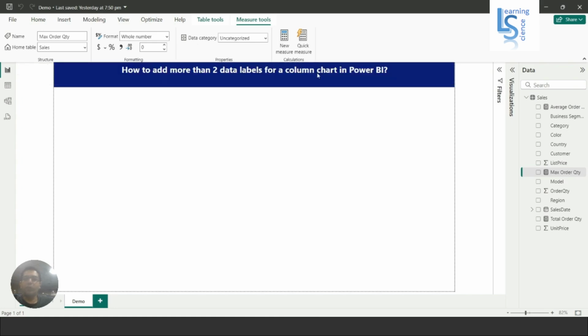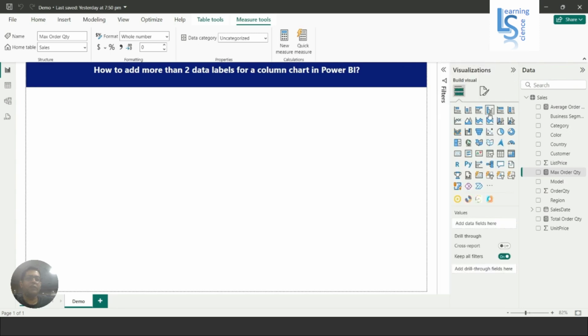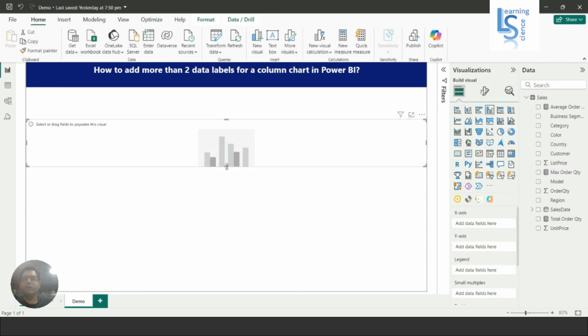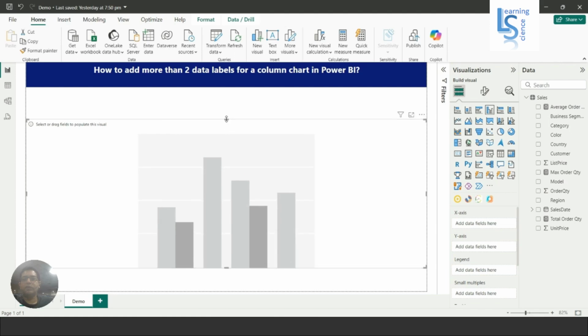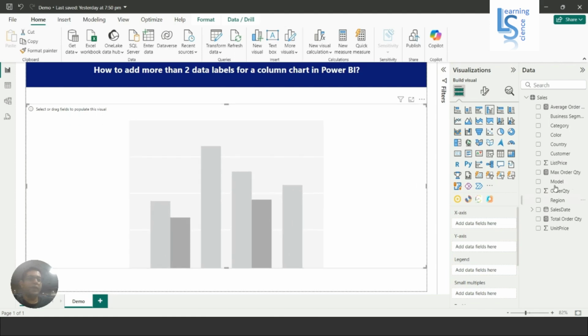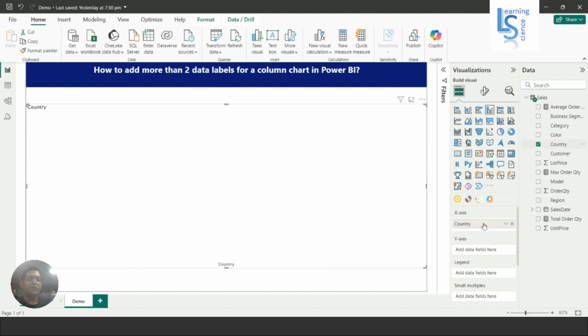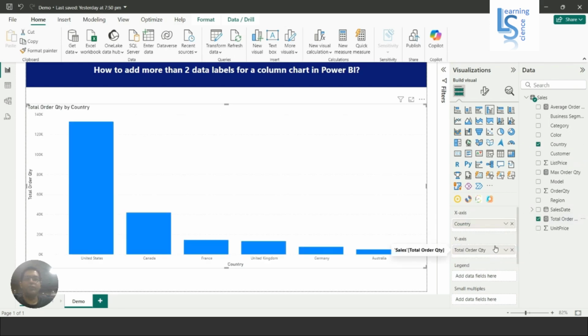Now what I'm going to do, I will add a column chart from the Power BI visual gallery. And on X axis, I will add a country. And on Y axis, I will add a total order quantity. So as you can see, the country wise order quantity on Y axis, you can see also total order quantity.